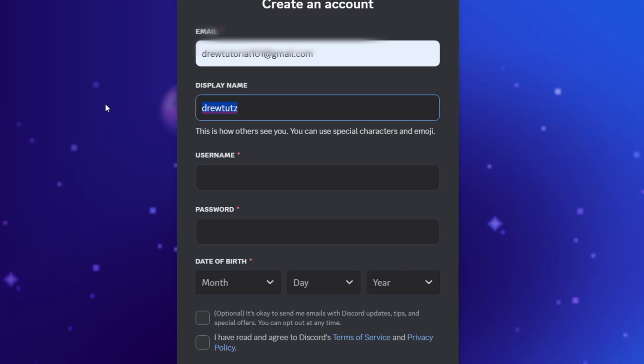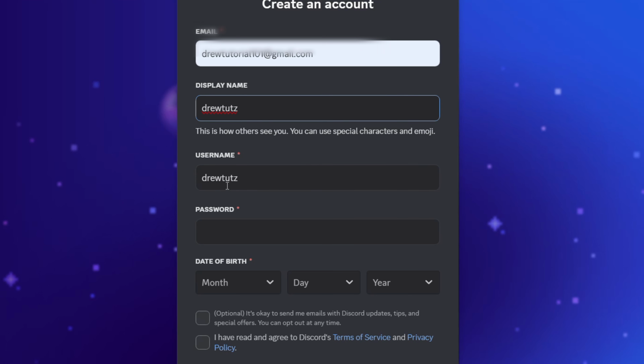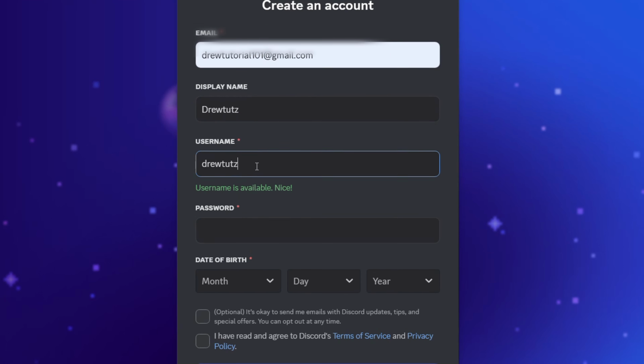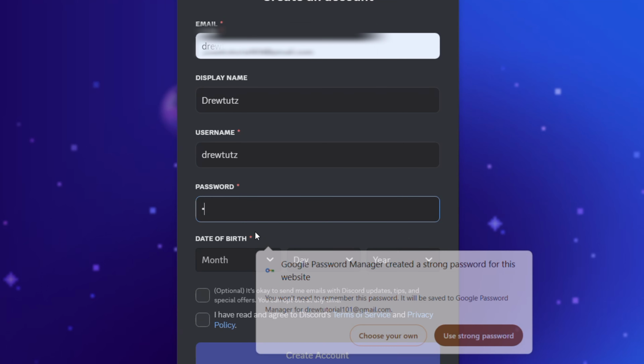Let's go ahead and type in Drew Toots as an example. And yeah, it can be the same thing too. I can use the same as my name there. Let me go ahead and make it a bit different. Username, it says the username is invalid, so let me go ahead and put something there. As you can see, it says username is available, so I'm going to use Drew Toots. And the password, I go ahead and create my password here.